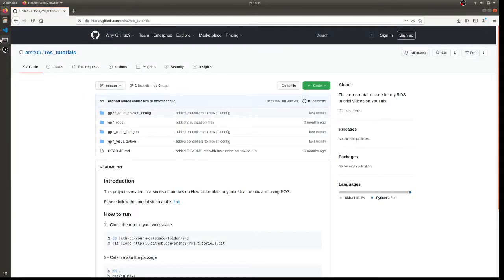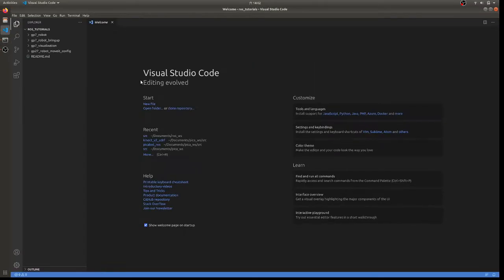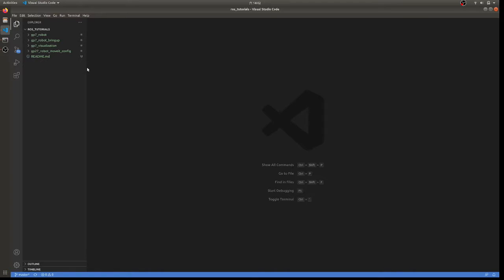Hello everyone, so in the last few tutorials we have been trying to simulate an industrial robotic arm called GP7. In this video, we configured the ROS MoveIt config package last time, and now we'll add the controllers in it.